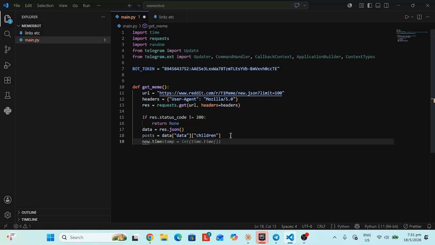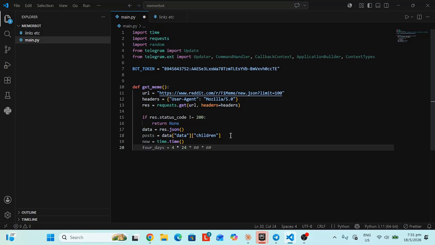Now is equal to time.time. And then after that, however long you want. Now, this is to take memes from a specific date period. So I'm going to be putting in take memes from the last 4 days. And so 4 days is going to be equal to 4 days times 24 hours, and then times that by 60 minutes, and then times it again by 60 seconds.